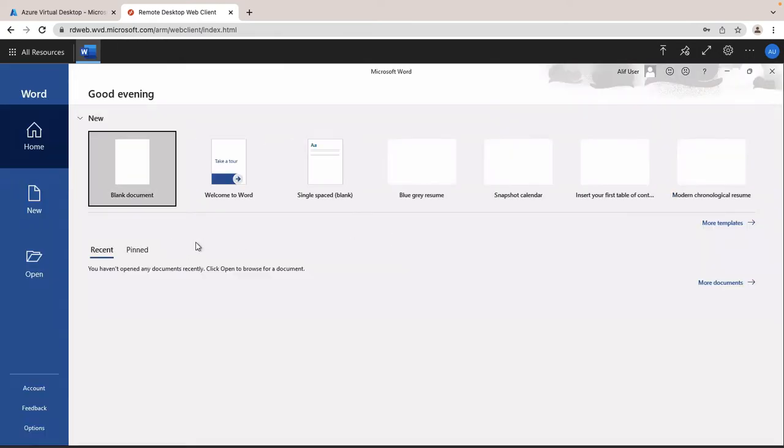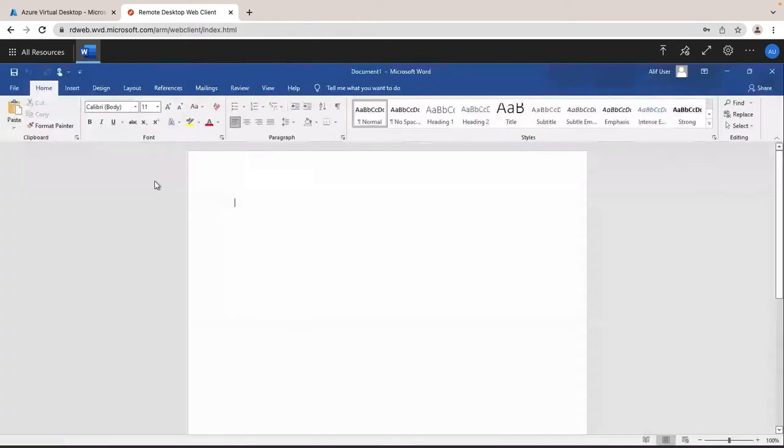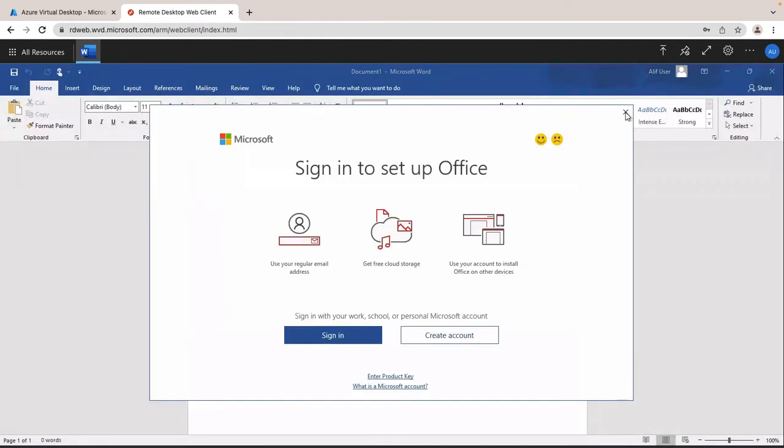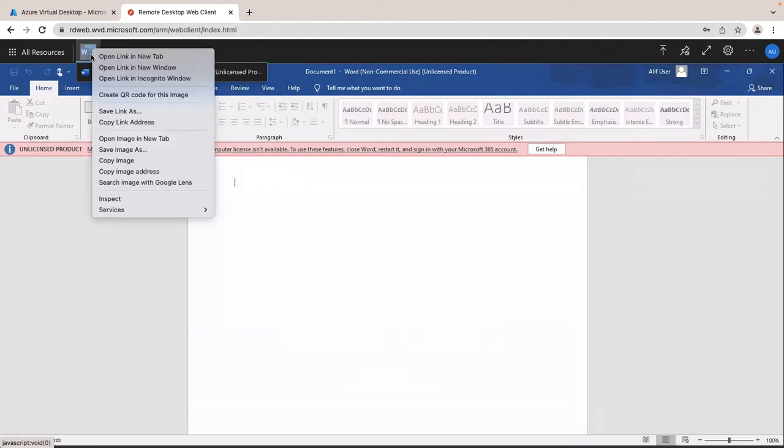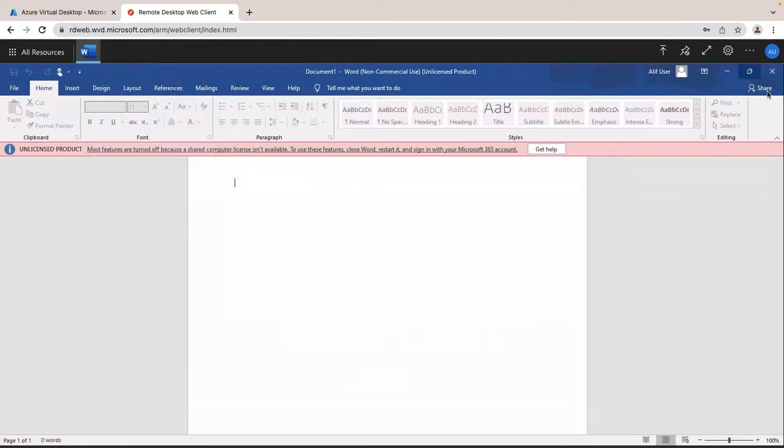Right, it's the same way you can use the Word application. You just need to type whatever you need to do with this Word, whatever document you need to create, and then you can go ahead and kill the session for it.